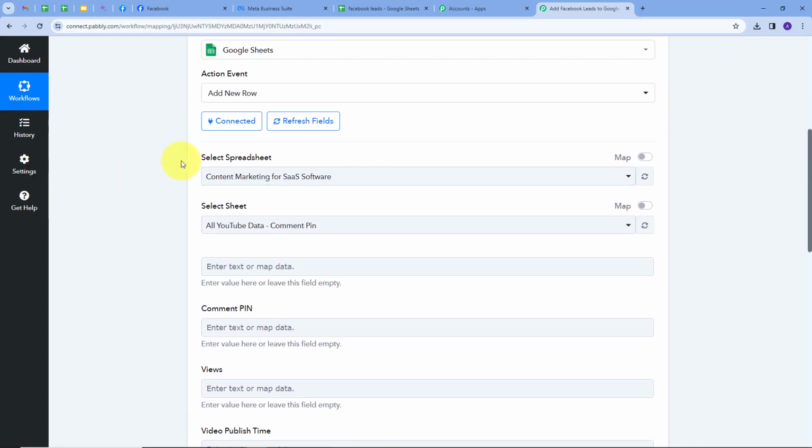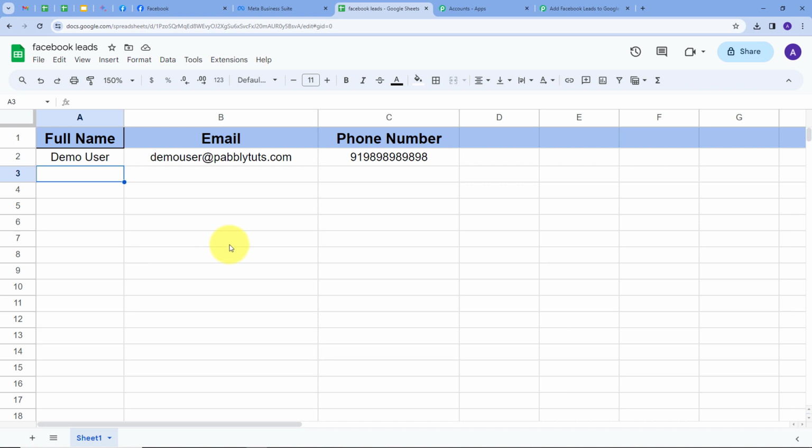Here I have these details and I'm going to fill all these details to add the details of my lead in my Google Sheet. So for that, I need to select my spreadsheet first. And for this, I'll go to Google Sheet. And this is my Google Sheet. And in this, we are using this spreadsheet, which is named Facebook Leads. And we are using Sheet1 here. And we have these three columns: full name, email, and the phone number.